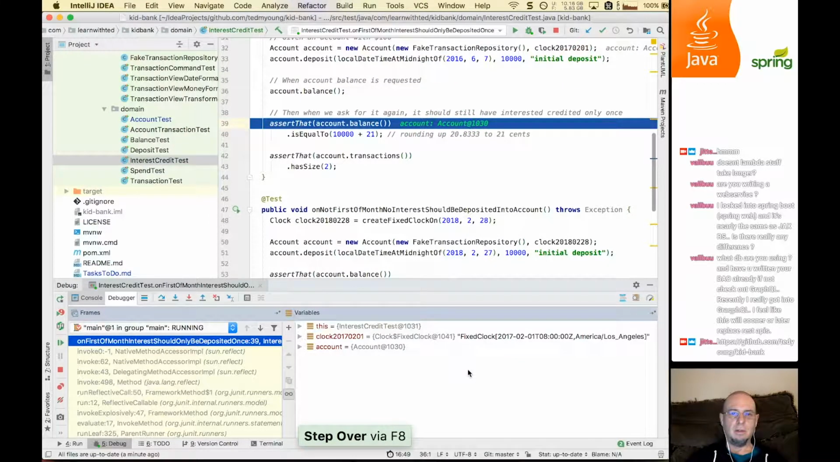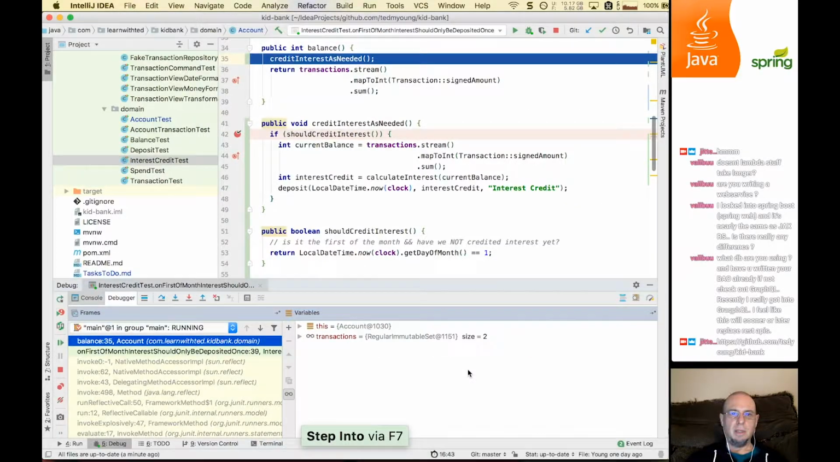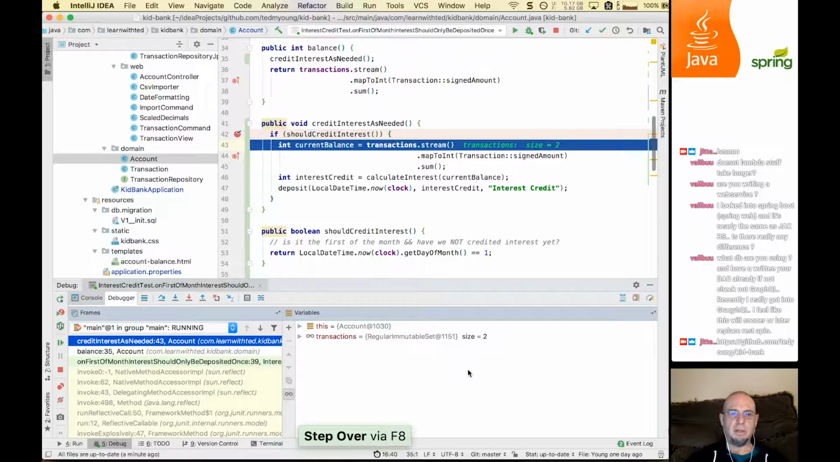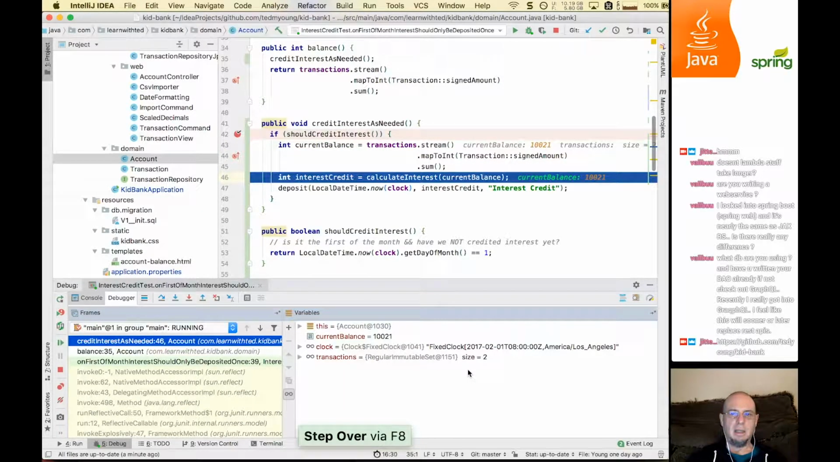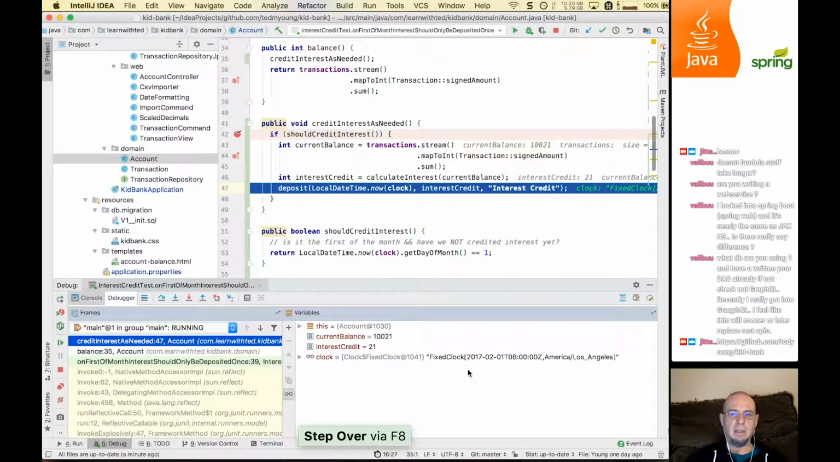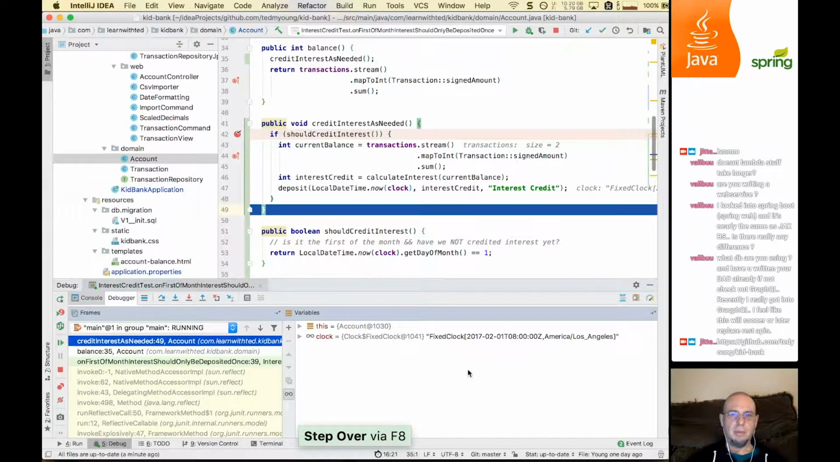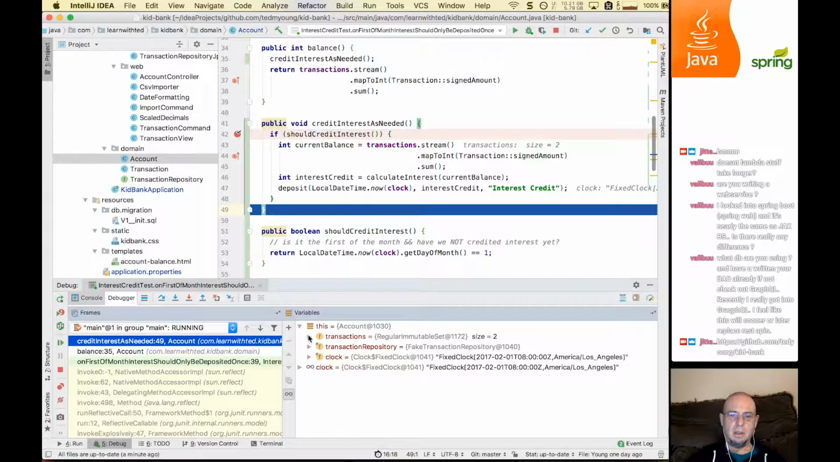So now, when we go here, we go to credit interest as needed, should credit the interest. So we're here, size of 2, sum it up, do that, do that. We do another deposit. But this deposit, oh, that's interesting.